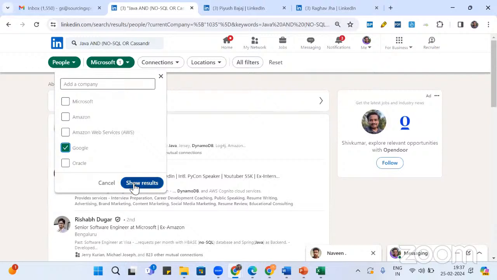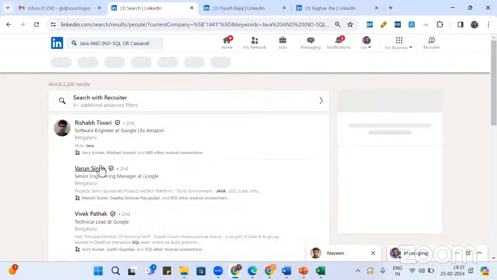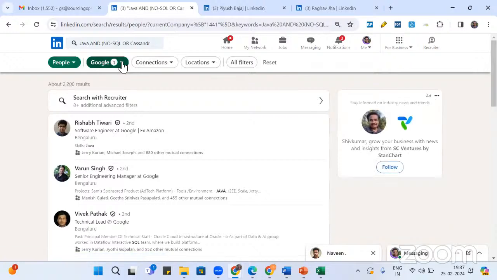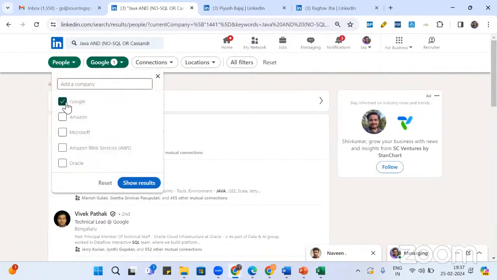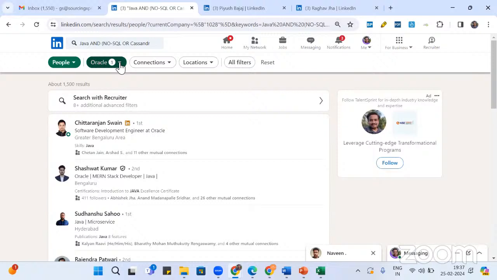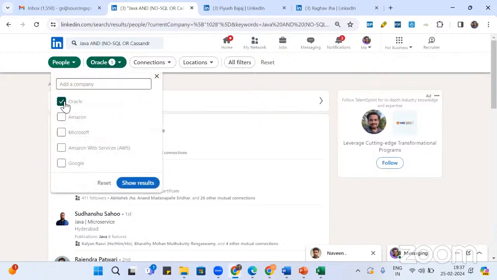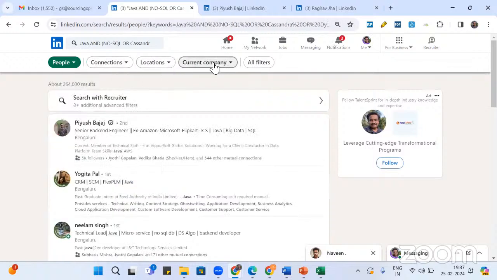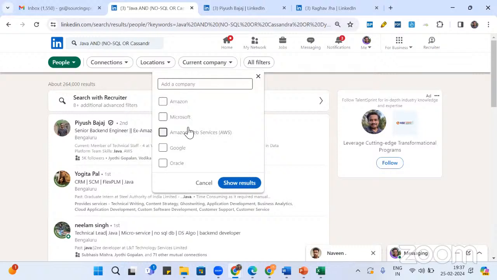Now if I just keep Google, 2,200. If I go Oracle, around 1,500. So if you see this, sorting is also done in such a way that it's higher to low. The highest companies come on top, the lesser companies come second, like that. So basically a top 5.